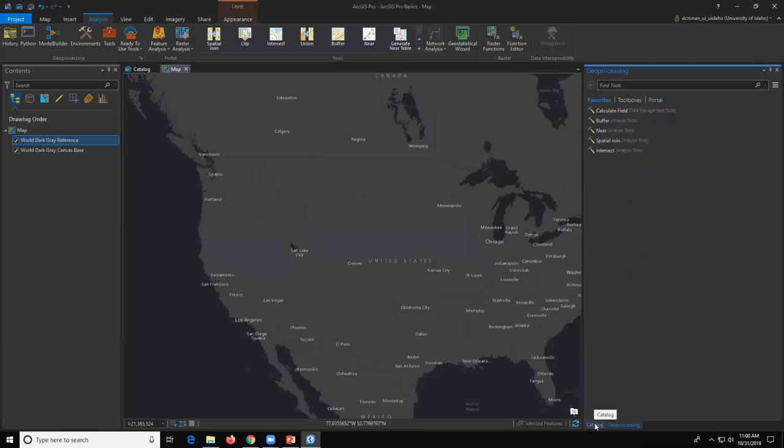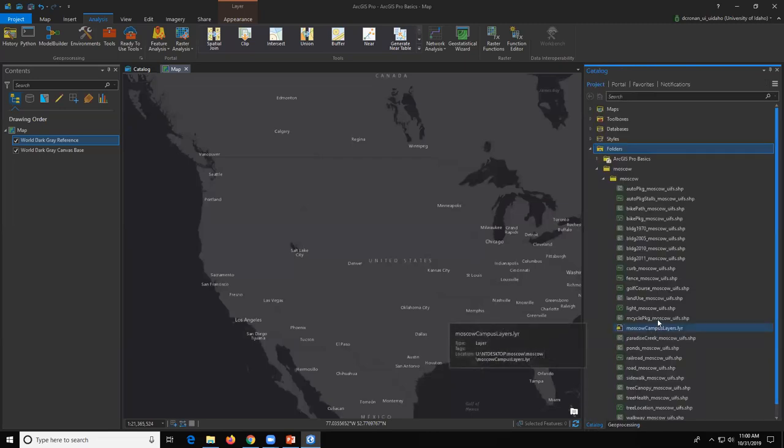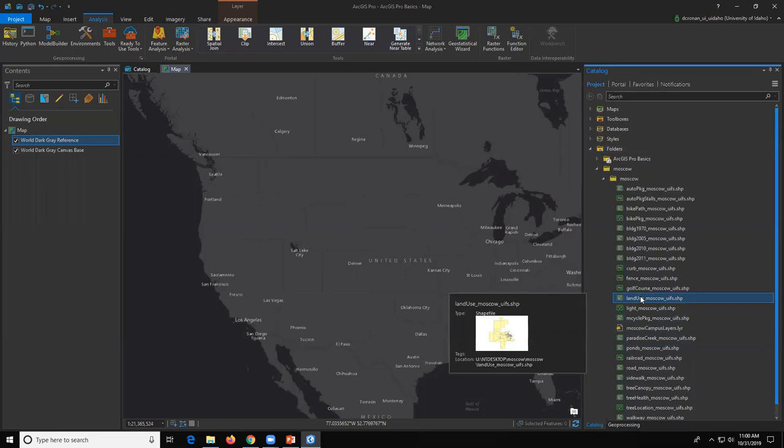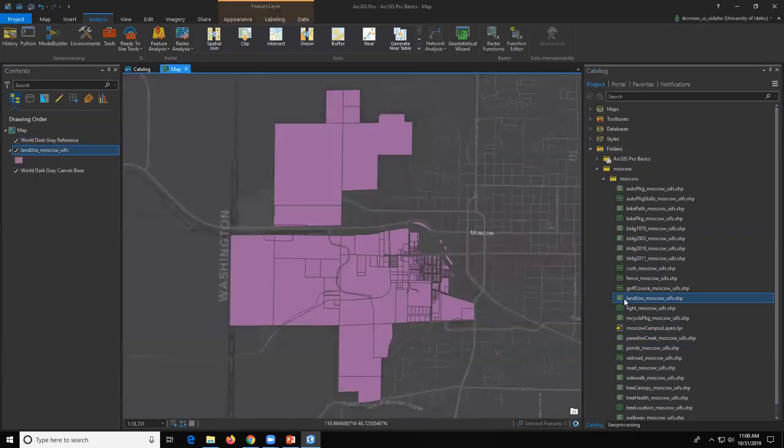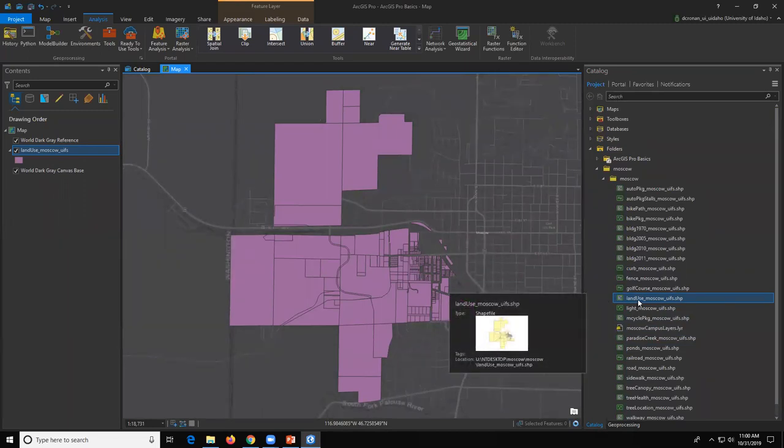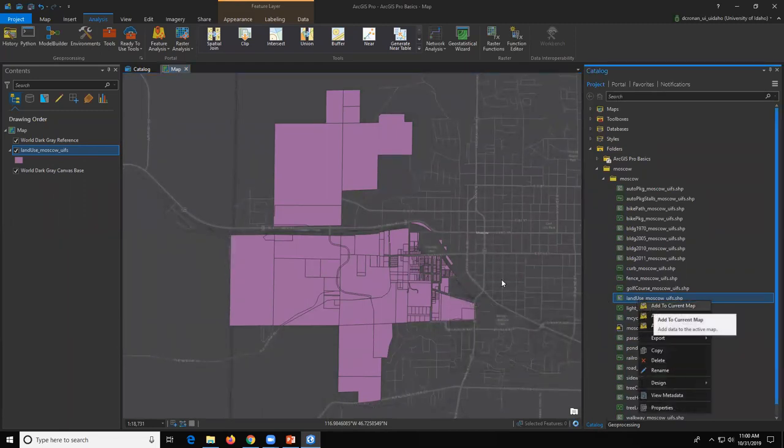Okay, so we have that set up. Let's go ahead and start to bring in some of your data. It's drag and drop. I believe it was the same in ArcMap, if I remember correctly. We'll go back to the catalog tab, underneath that catalog pane, and go to land use Moscow UIFs.shape. Go ahead and just drag that in. The other way to do that is you can right click and go to add to current map. So we have that set up.